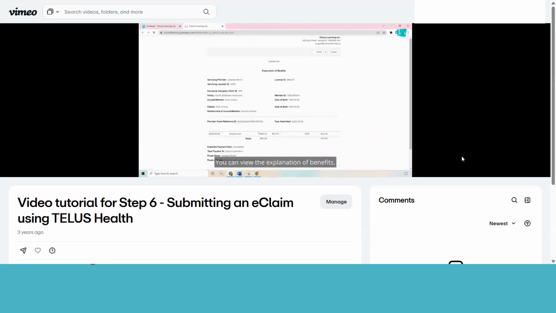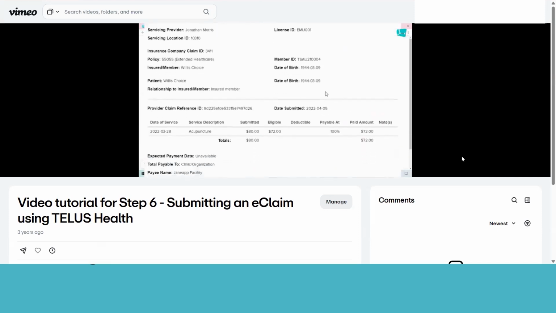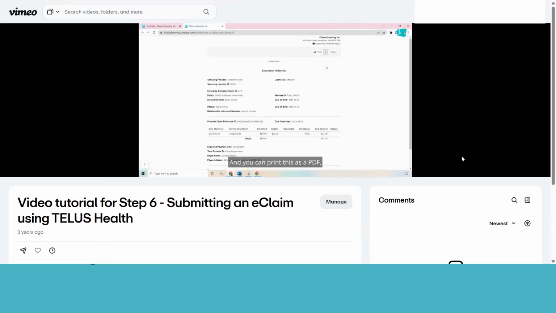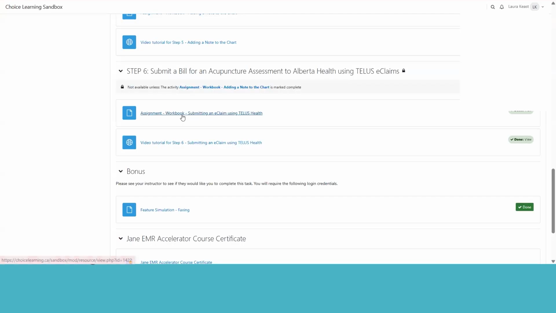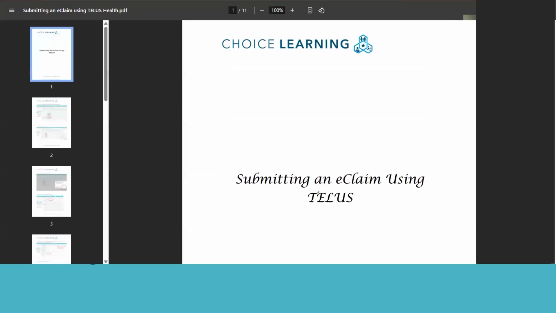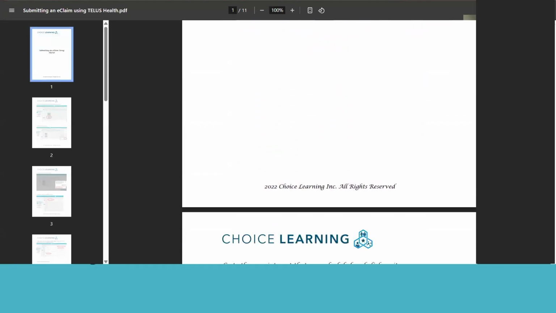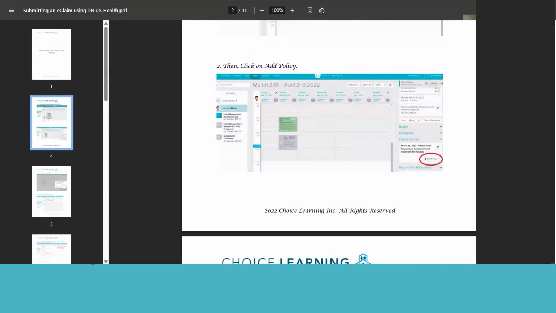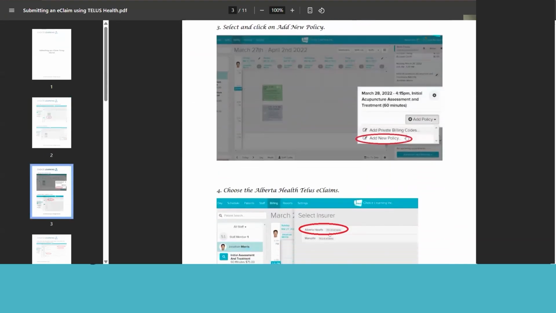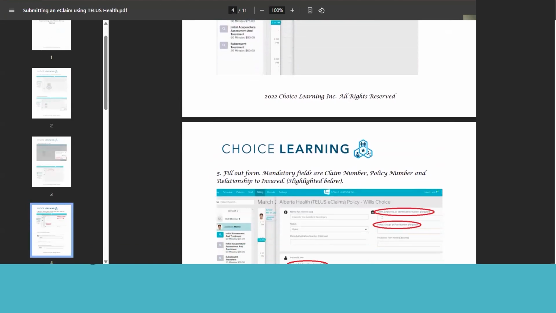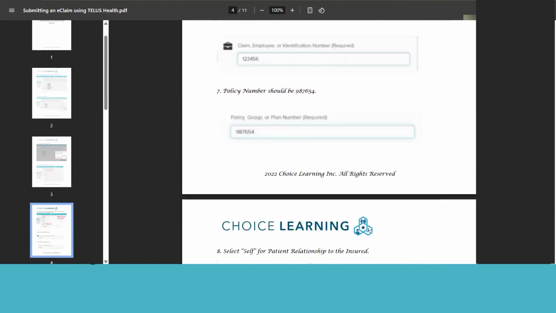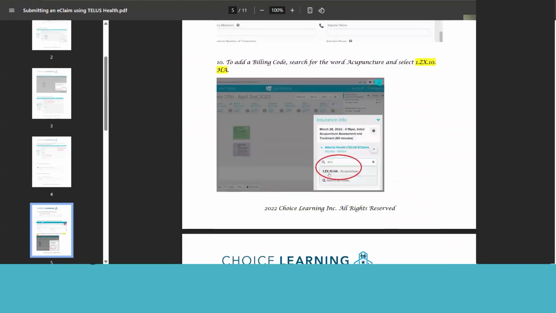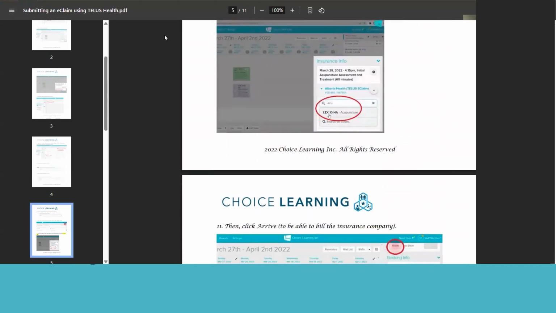You can view the explanation of benefits, and you can print this as a PDF and submit this to your instructor by whatever means they would like. There was an assignment asking the student to do all of those different things. So the assignment would look like this. And the assignment has very detailed instructions as well, showing you where to go. And it tells you to add the policy and what the policy number should be, et cetera. So all the things I was just showing, you're going to be given that explanation.